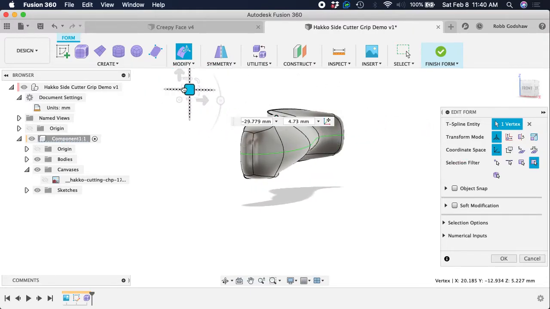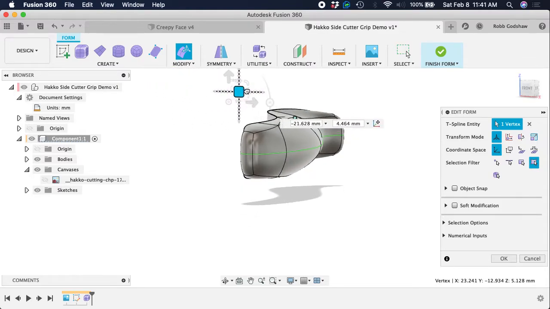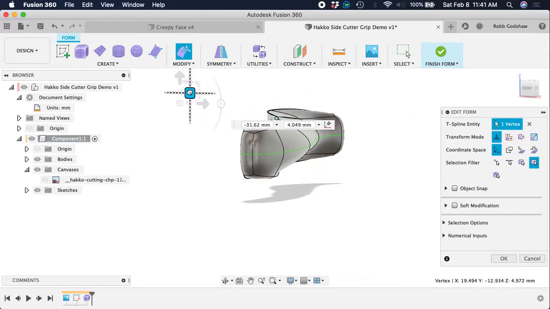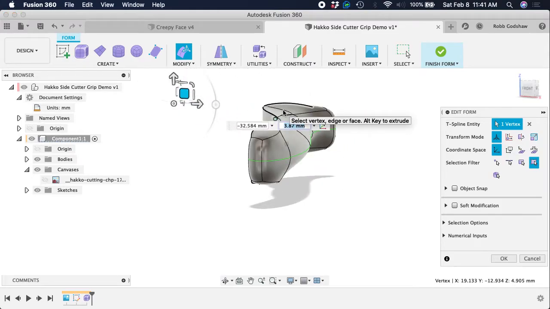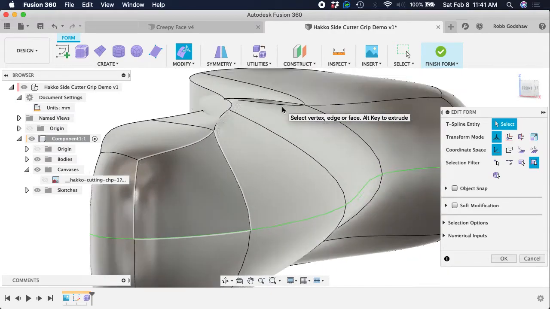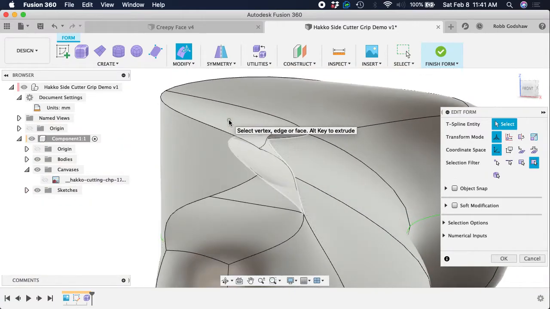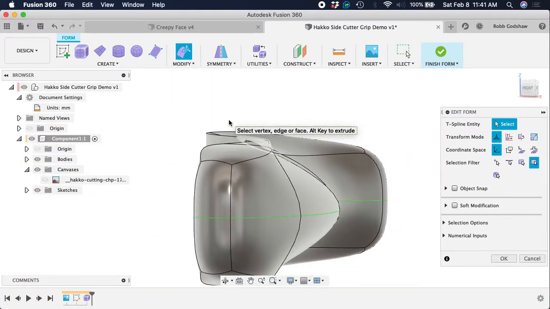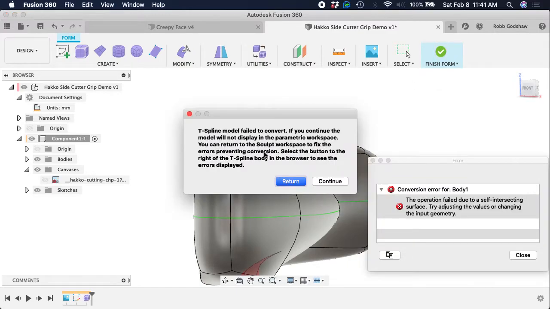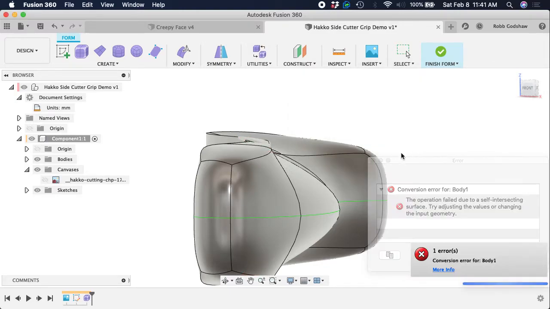Unlike in regular Fusion, in the sculpt environment, you can make really messed up and impossible things. If I stretch this a little bit too far to here, this is bad. This surface is intersecting itself. And if I click Finish Form, it's going to be... no. No, you're not. You're not done yet.